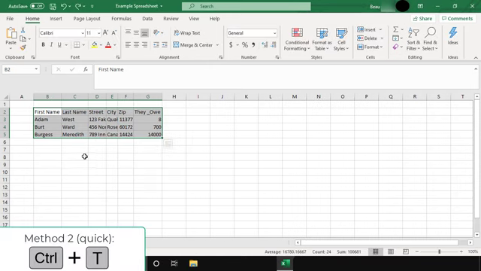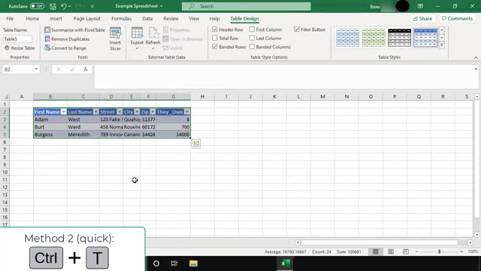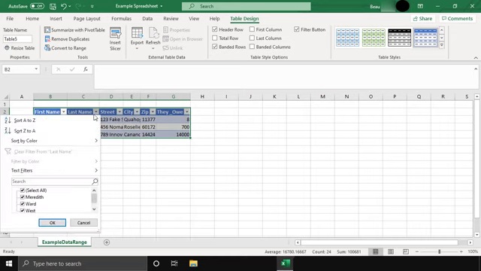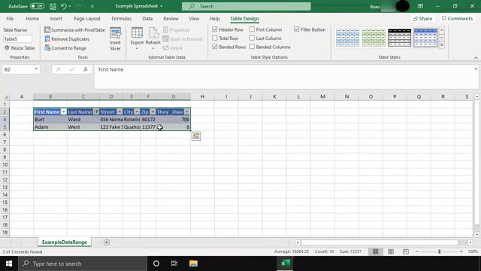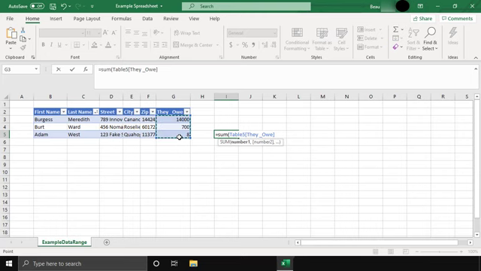You can press Ctrl-T on the keyboard. And that's how you make a table. With a table, you have different functions such as sorting. You can filter. You can even add formulas that reference the table itself.